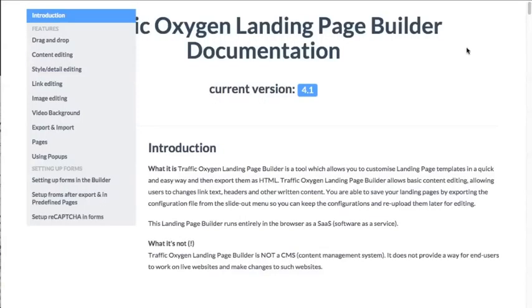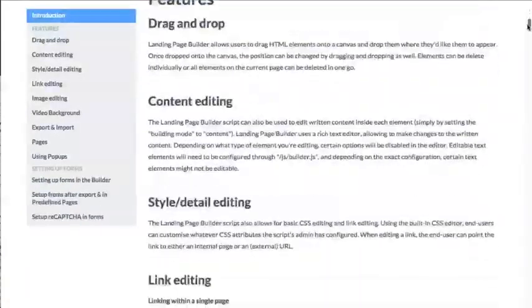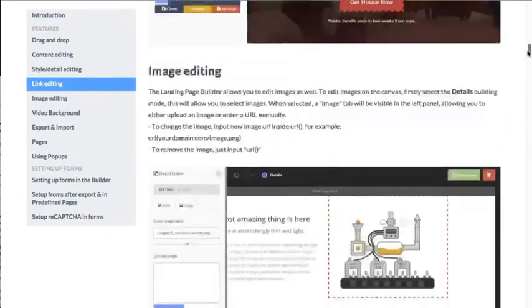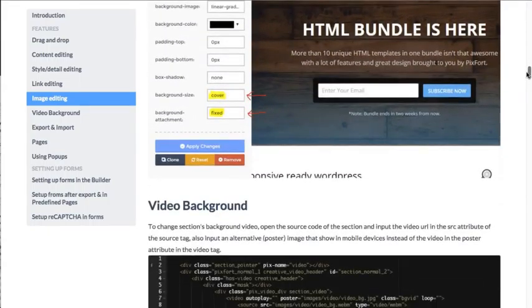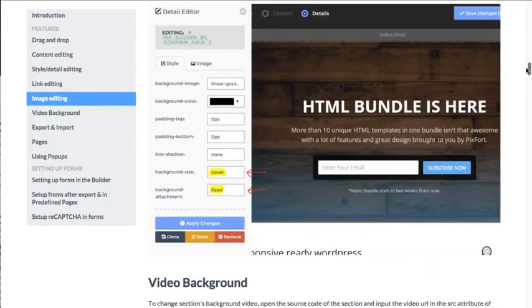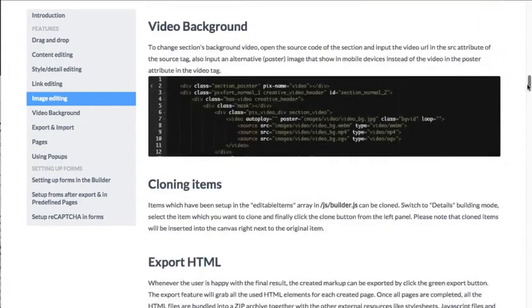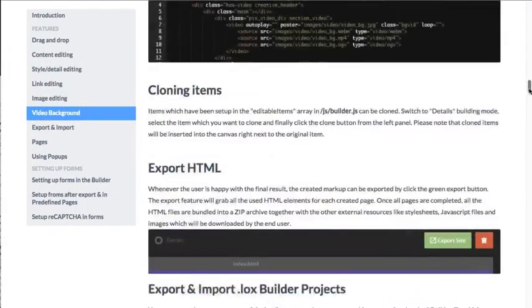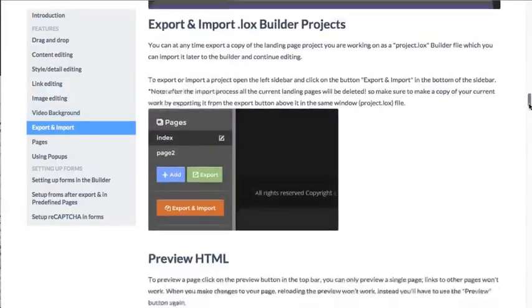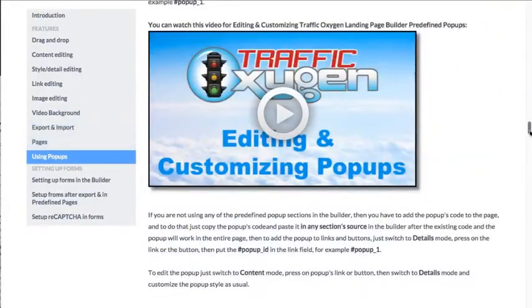You can see that there's the instructions right here. So if you want to learn how to do all kinds of crazy fun stuff in here, you can edit the images. You can change out all of the details as far as the backgrounds and how they work, and if you want them parallax. You can put videos in the background as well. So you can have video backgrounds. You can export, you can preview.